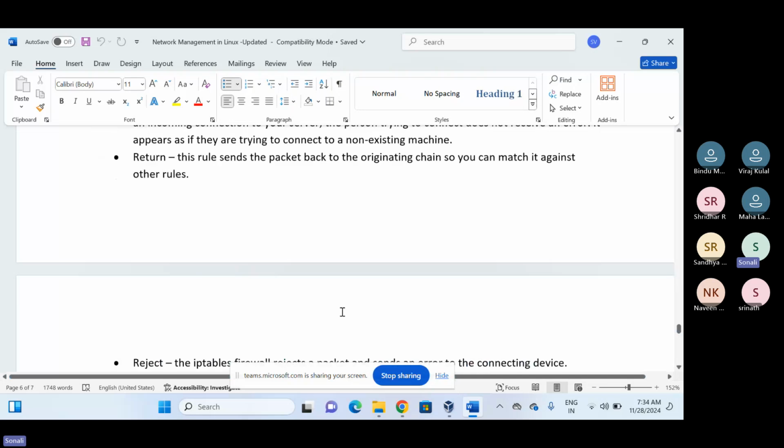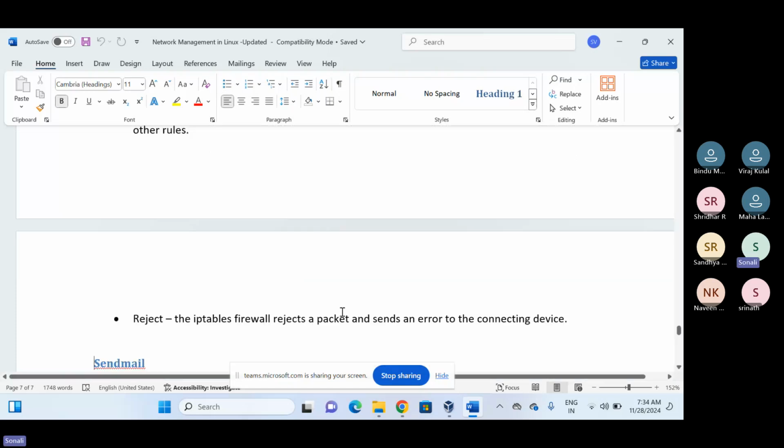Return. This rule sends the packet back to the originating chain so you can match it against other rules. Reject. This firewall rule rejects the packet and sends an error to the connecting device.